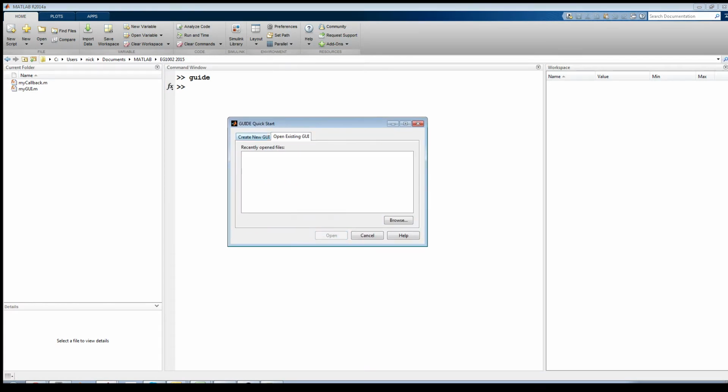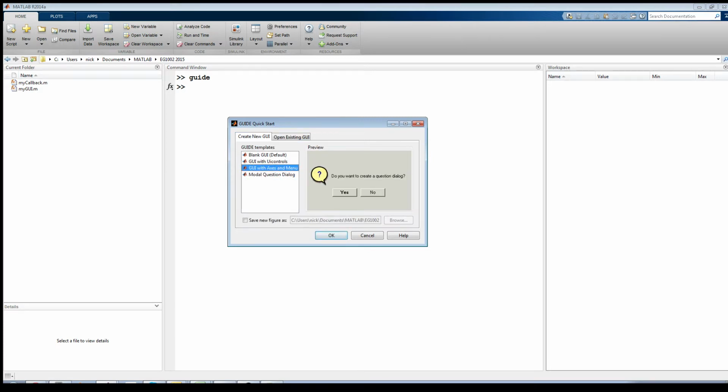Now, you can open an existing GUI if you've started one in Guide, or you can open one of these previous templates. So in this case, we're going to start with a blank version, and I'll start by giving it a name, and I'm going to call it ColourPicker. Alright, so ColourPicker.fig. Now with a guide generated graphical user interface, you'll have two files. You'll have a .fig file and you will have a .m file.